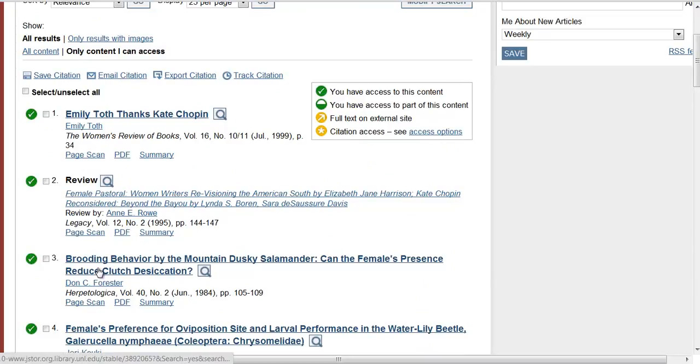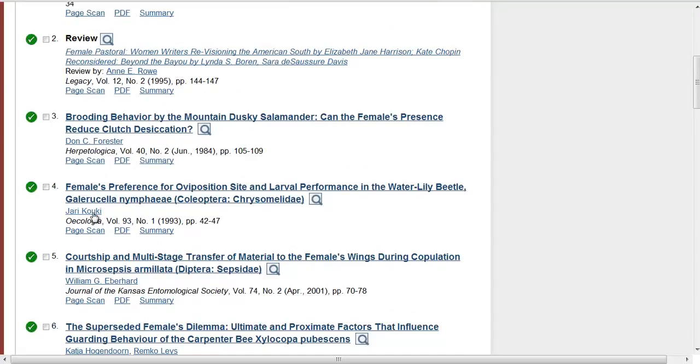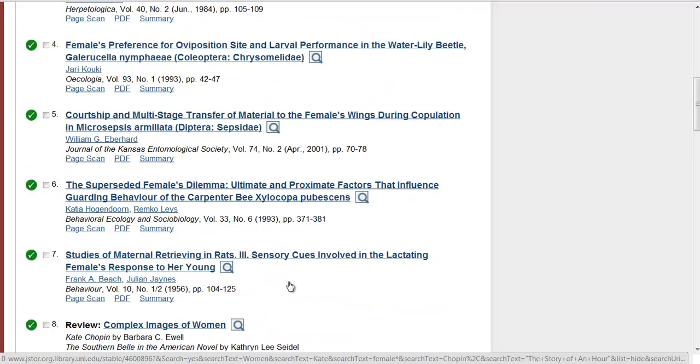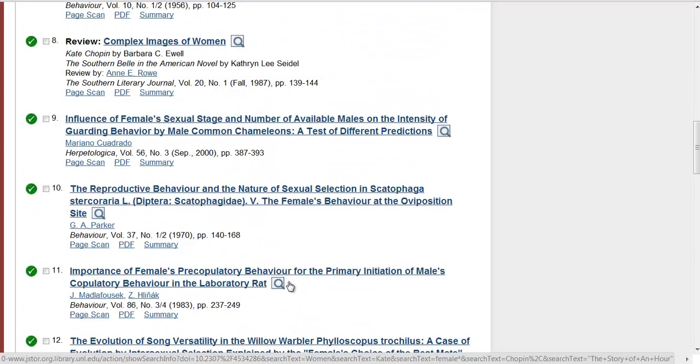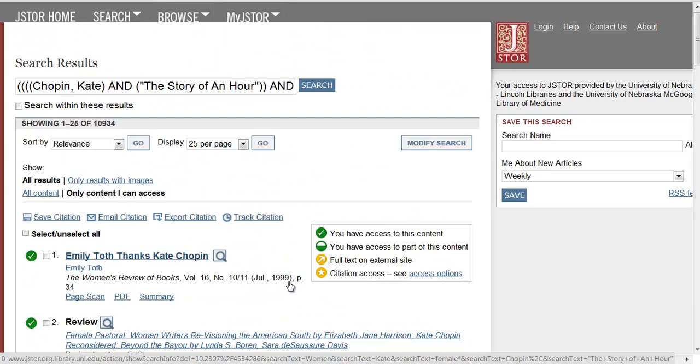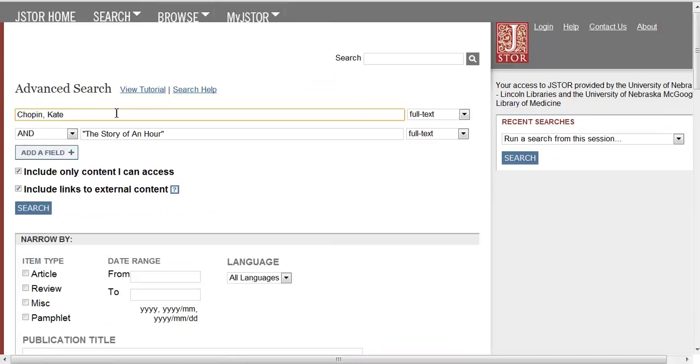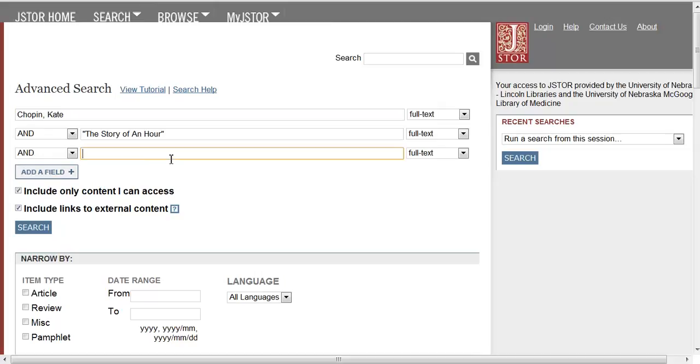Here we have an article that is specifically going to at least talk about Kate Chopin, and it talks about female presence, female preference, courtship, the superseded female dilemma. You've got all kinds of articles here that you can search through to help you find more information about that specific topic. And I'm guessing the reason the results went up this time was because we added that word female, and apparently that is the operative word when it comes to searching for stuff about Kate Chopin.